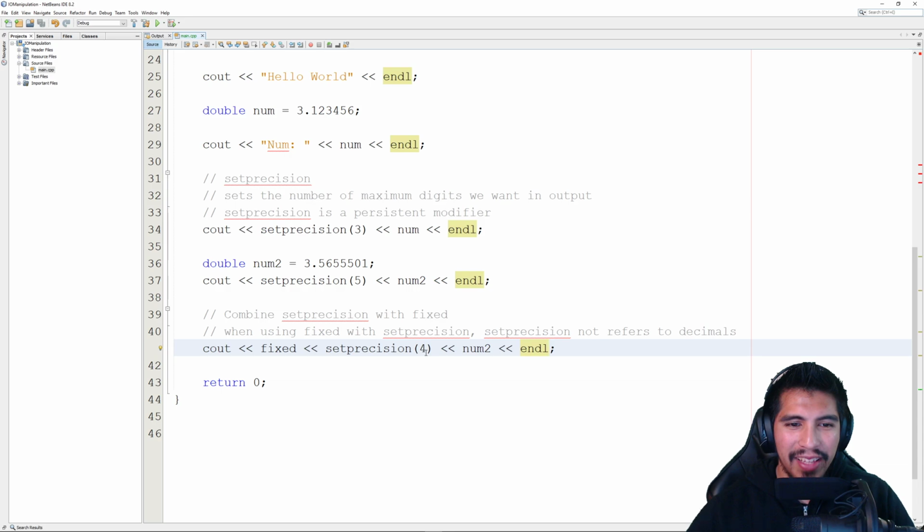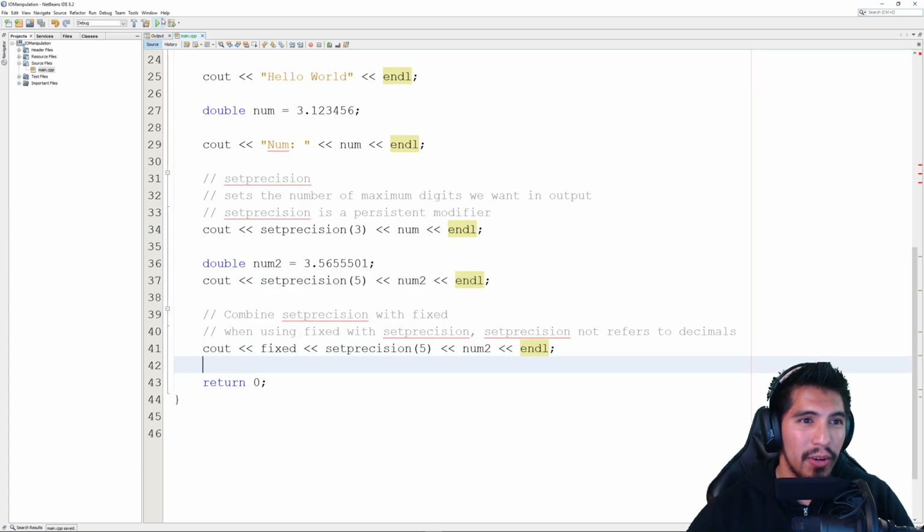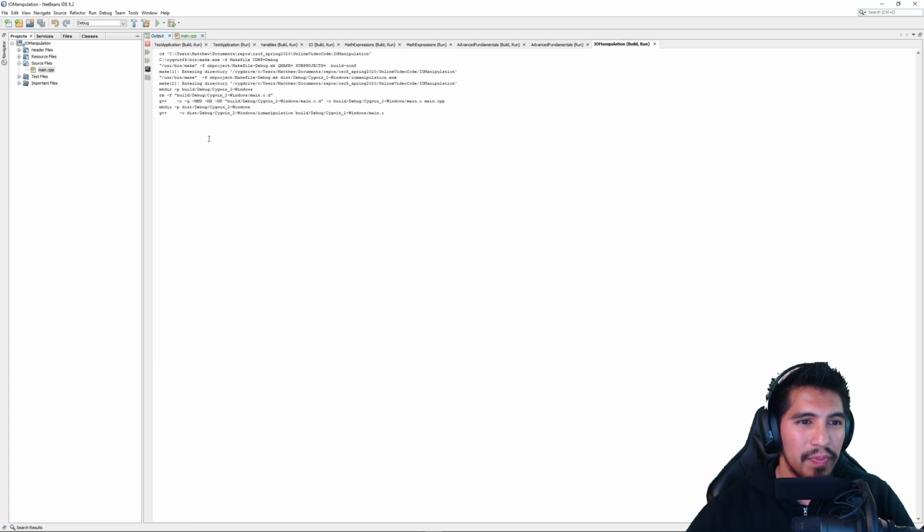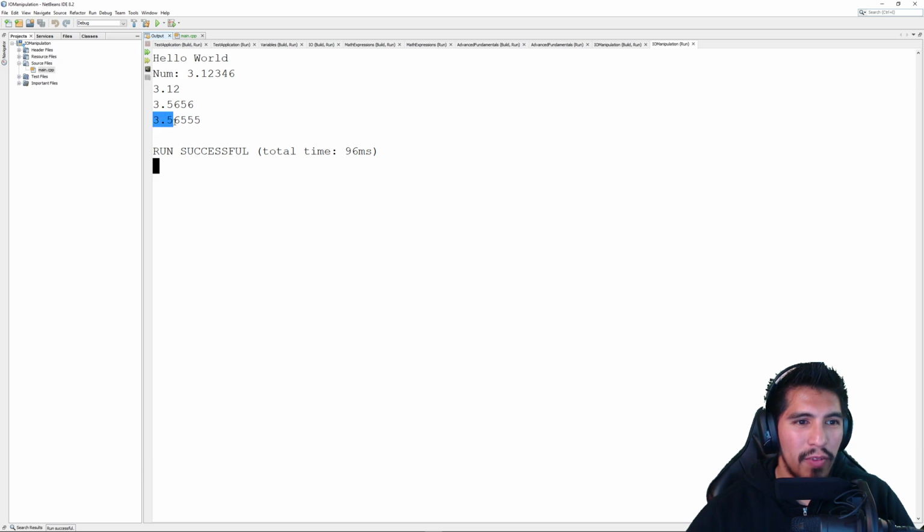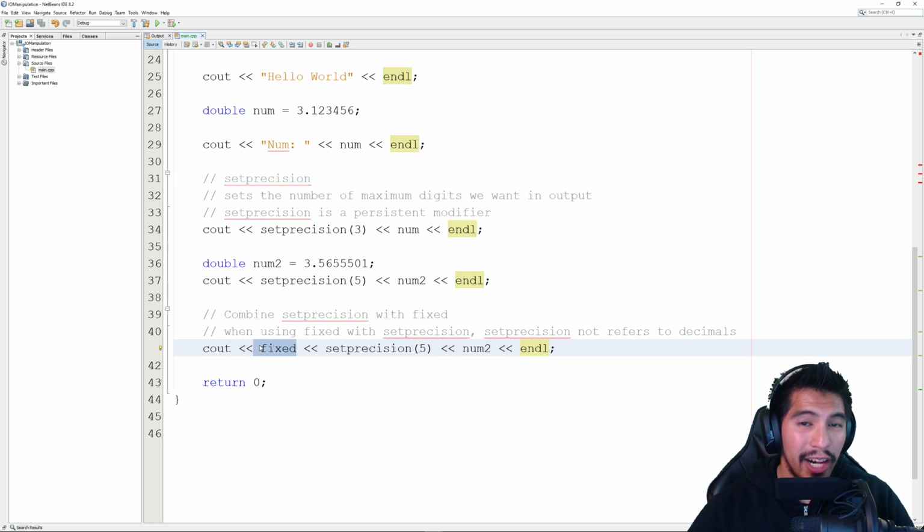Let's change it up. Let's make it 5 decimal places. Right? Because I didn't want these two to happen to be the exact same number. So notice I get 3.56555. So I get 5 decimal values after the decimal place. And so that's because I use it with fixed. Now I can never go back. Once I use the keyword fixed, that's it. It's weird. It's literally fixed within the output. So I can never go back to an unfixed state.